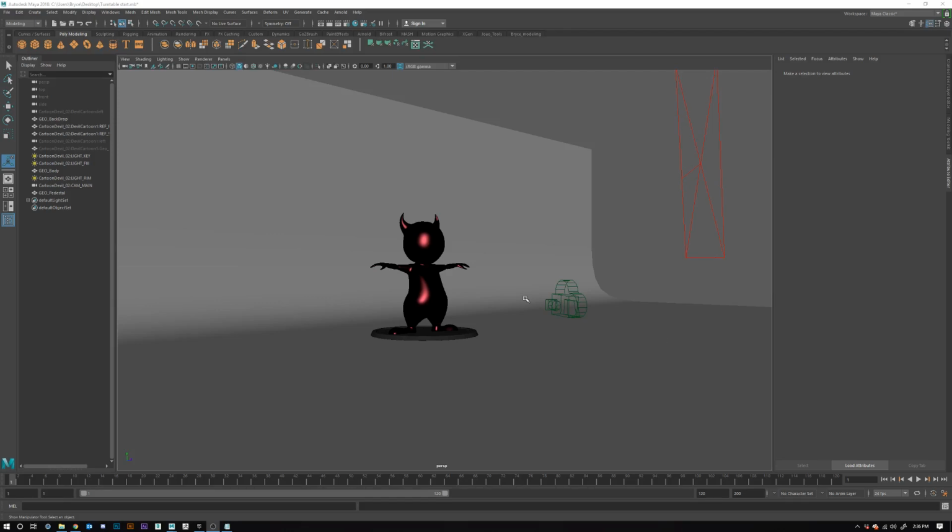Hello everyone. In today's tutorial we are going to create an animated turntable inside Unreal and actually kick out our image sequence from Unreal Engine. In order to do that, we're going to need to export our mesh from Maya or 3ds Max, import it into Unreal, create simple materials, a simple lighting solution, and then do our animation inside Unreal.